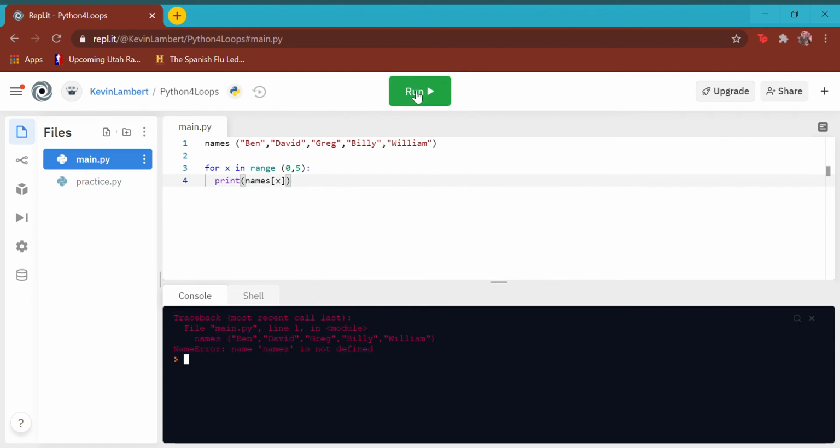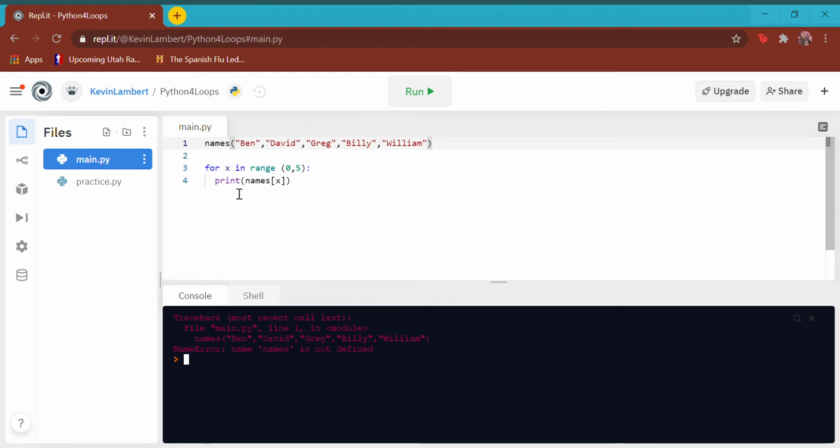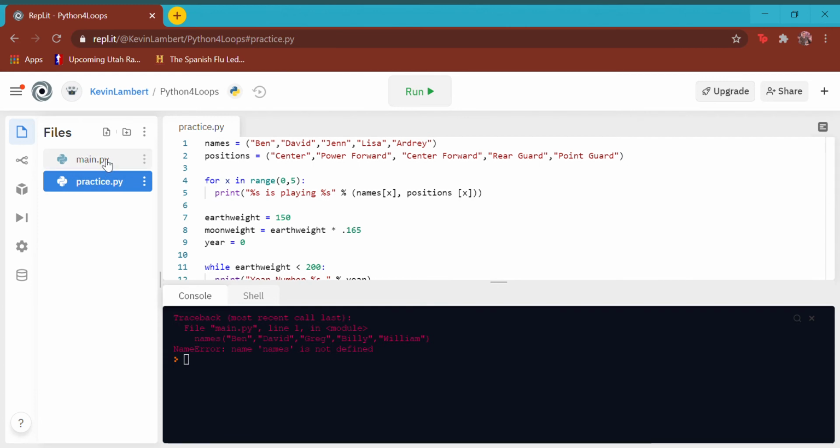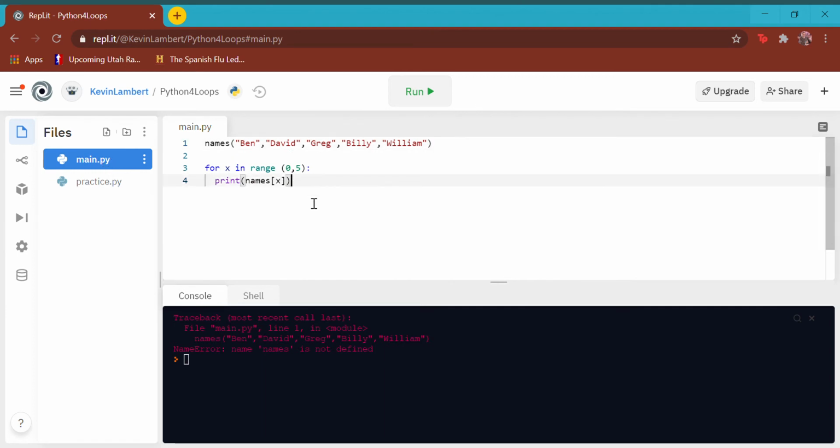Nope, we got a traceback error. I thought names was pretty clearly defined there. I don't know about you. This is called problem solving, by the way. Weird. Yeah, but I don't know what caused this, because names is totally defined. So we defined names. I have a practice over here, so let's compare it. That should have worked. I don't know why that didn't work, because we have names. Dang. It says names is not defined, but I totally defined it. It's defined right there: for x in range 0 to 5, print names. And look, it even recognizes it.